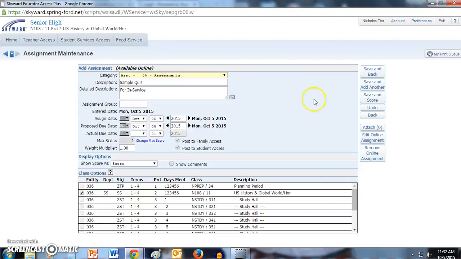Okay, and now notice that Skyward has filled in some things for you here. So it tells you the assignment date and when it's due, but then it also has changed the max score to 1 point. That's because that's what we did on our assignment. And it has posted family access and student access for you. Now that we've created this particular assignment, we can click Save and Back.